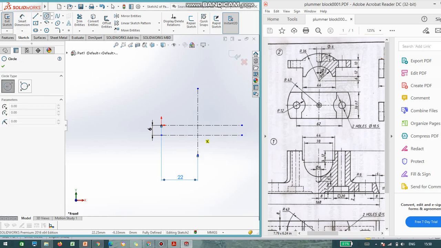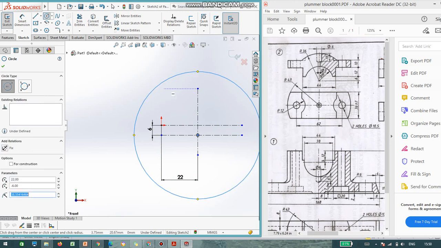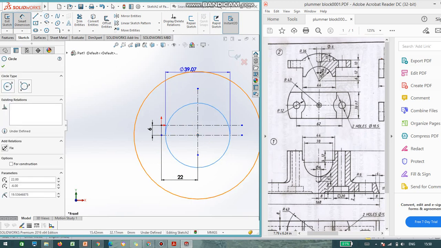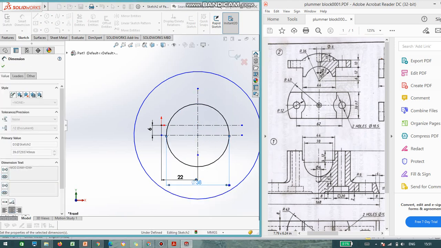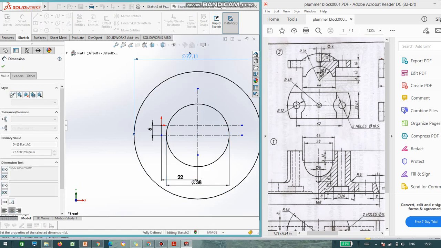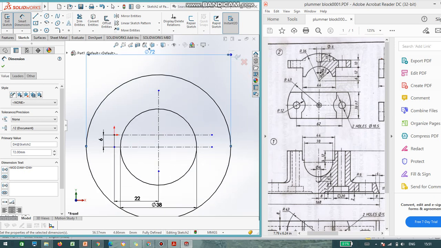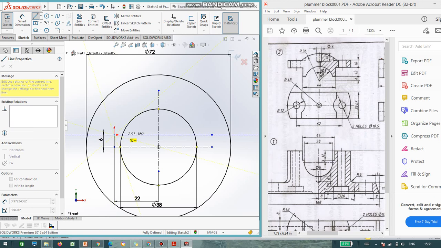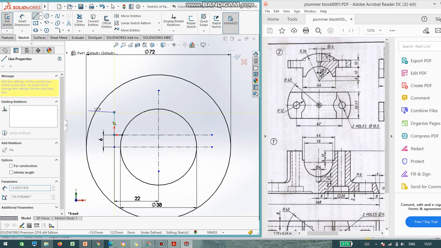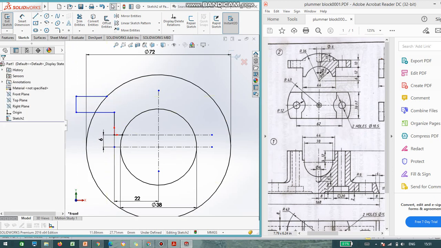Now I am going to draw a circle. One radius is 19 and another is 36. So 19 into 2 will be a 38 diameter, and the other diameter is 72, 36 into 2. Now with respect to the axis, I join it here, then I measure it. The distance is 12. You take some random length and join it.